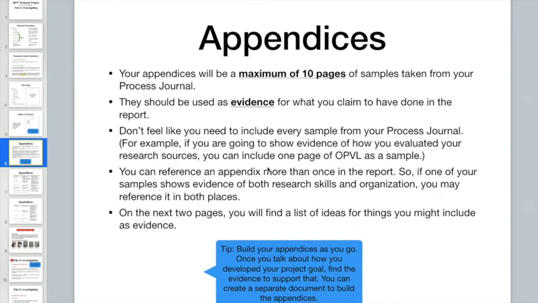So a little more about the appendices, okay? This is a maximum of 10 pages, okay? So it needs to take up 10 pages. Now you can put more than one sample from your process journal on each page, but you really want to make sure that you choose wisely and don't crowd the pages. So you're not going to include every sample from your process journal, okay? You just want evidence proving that yes, you did this.